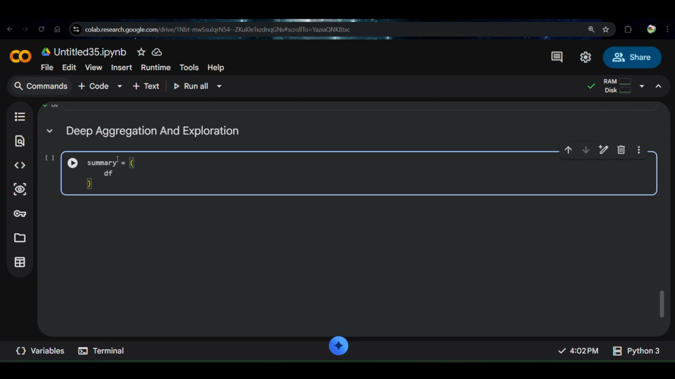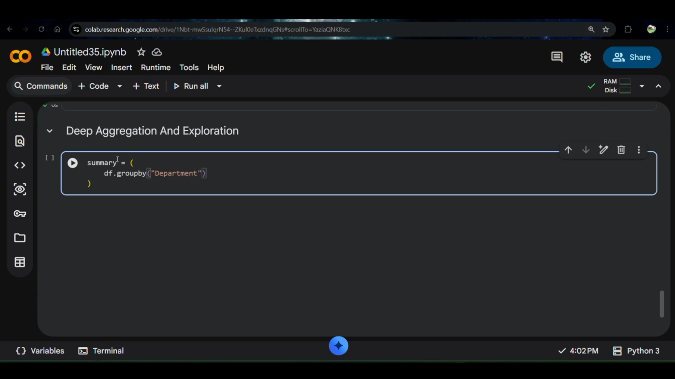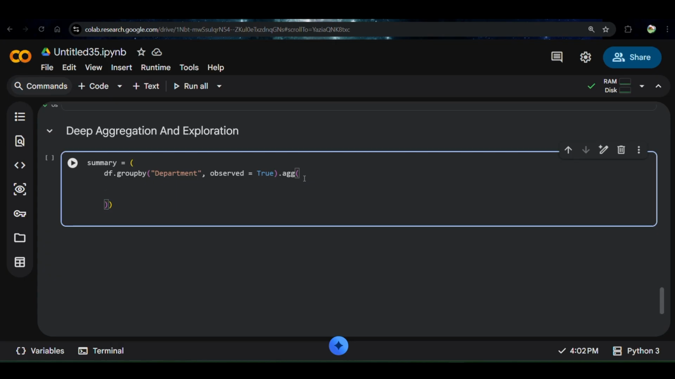Okay, so for deep aggregation and exploration, I need to code summary equals df.groupby department. We are providing department, comma, observed equals True. Then .agg, we are starting another bracket, placing our employee_count equals employee number.